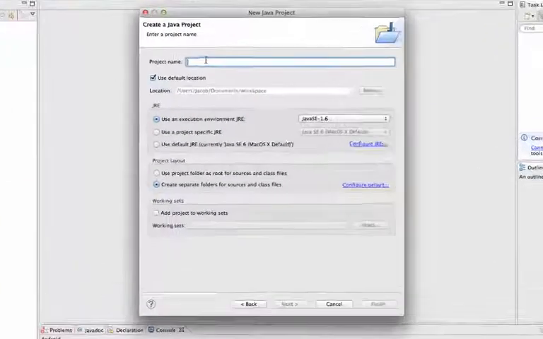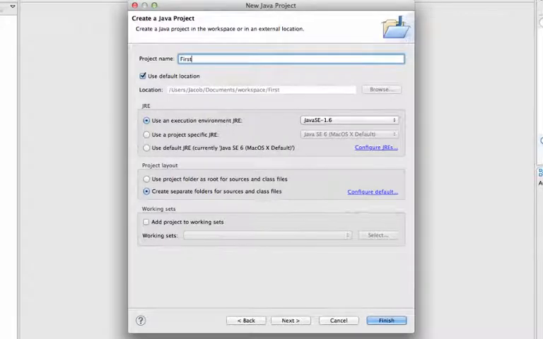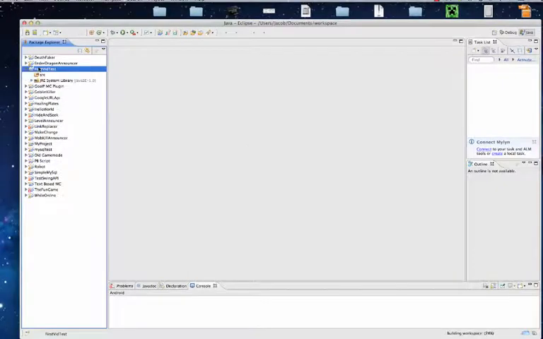So project name this one first. Name this whatever you want. This is just a file name which all of your Java files will be kept in. Use an execution environment JRE, which you don't need to know what that means right now. Just make sure that for this tutorial it's on Java SE-1.6. If you do not have that, you're going to need to go to oracle.com and find the latest version of Java 1.6 to download. And finish, it will create a new folder over here.